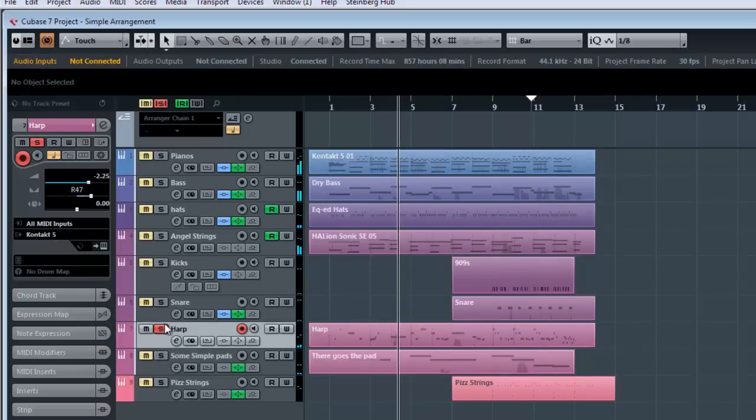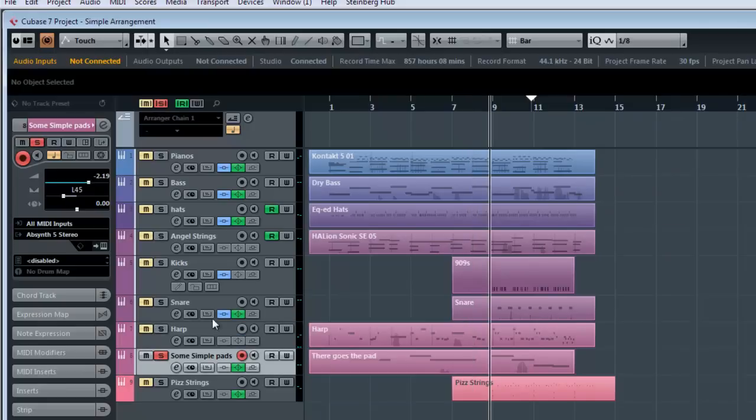And I'm going to pan this to the left. More to the left. Okay. And when you create things like this, it becomes very realistic, even with MIDI. Although this is more of a mixing technique, I think it's important that you put this in your MIDI arrangement.